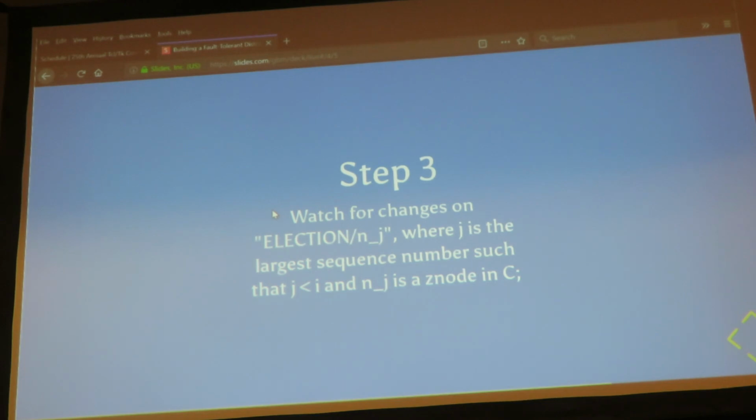So instead of watching the leader, if you're not the leader, if you didn't win the election, you just watch for changes on node J, where J is the largest sequence number less than your sequence number, meaning it comes just before yours in the sorted list.